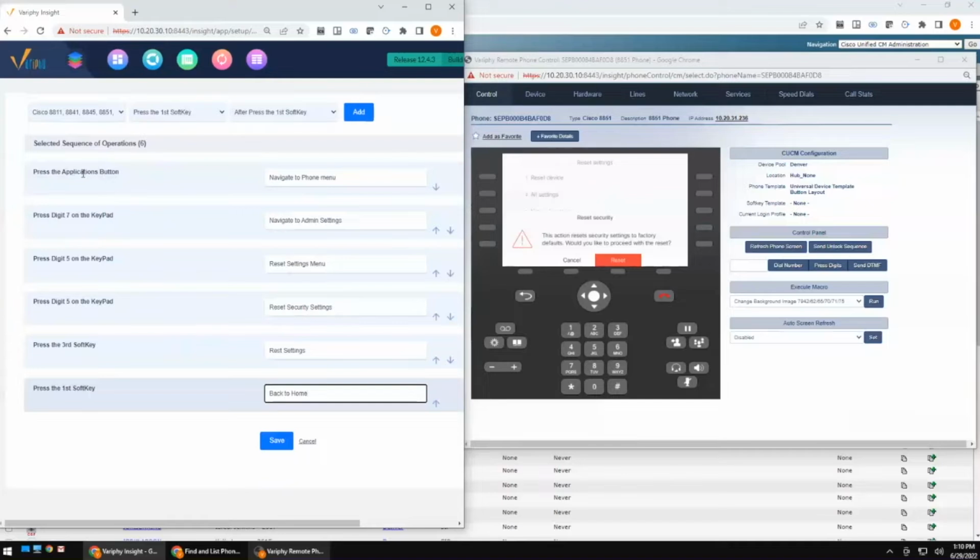All right, so now we have our general macro created. First thing it's going to do is take us into our application settings. Then it's going to take us to our admin settings, our reset menu. This is going to take us into our reset security settings. This is going to actually do the reset. Once the reset's done, we're going to hit soft key number 1 to take us back to our home screen.